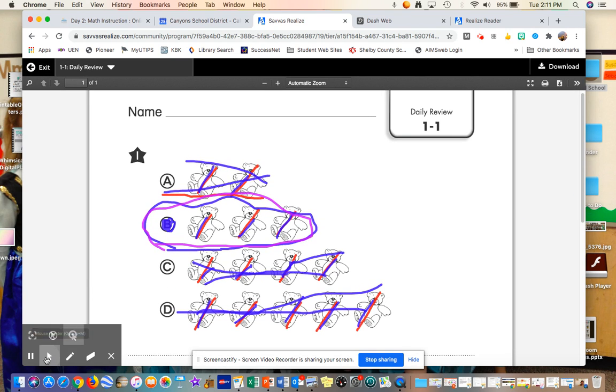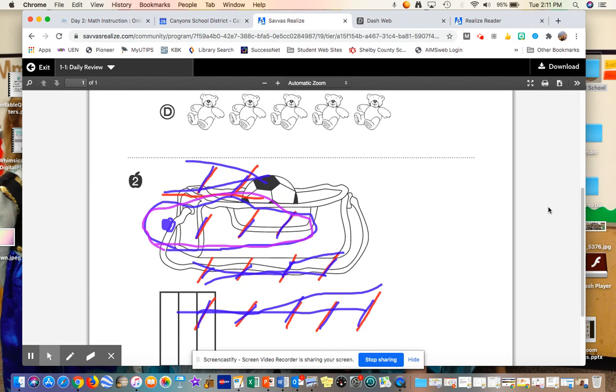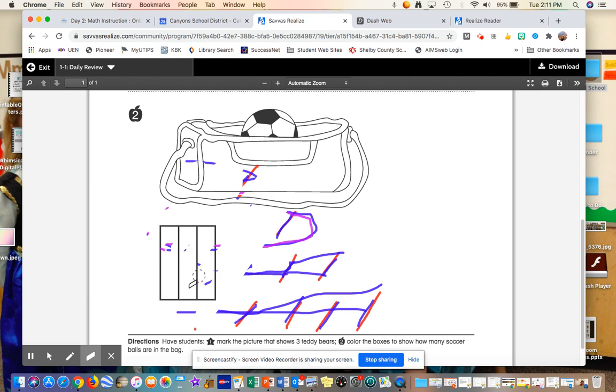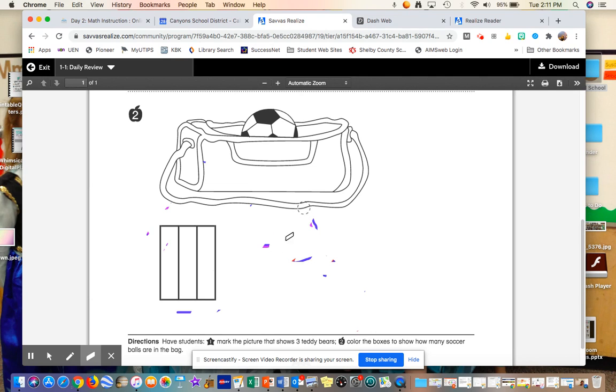Now we're going to scroll down a little bit. And I need to erase all of this so it's out of our way. So now we see the number 2 in the apple. And right here we've got a box. And this box is divided into smaller boxes. And I'm going to use this to show how many soccer balls are here.